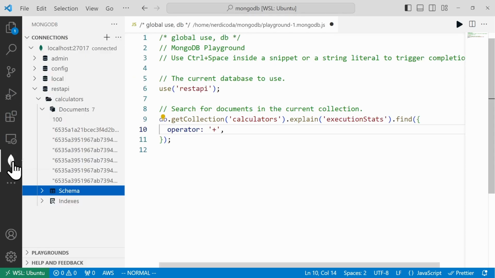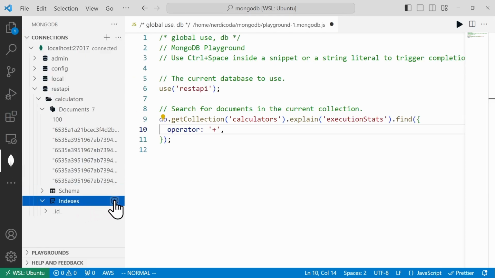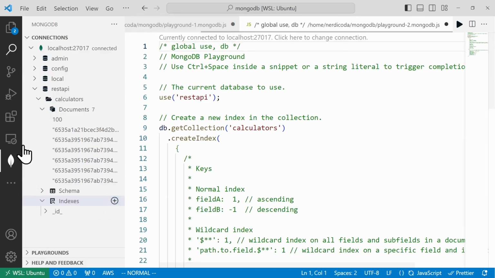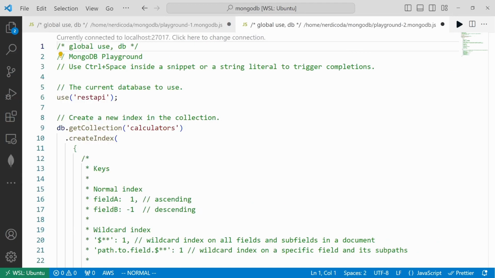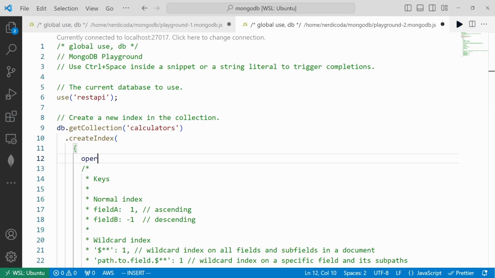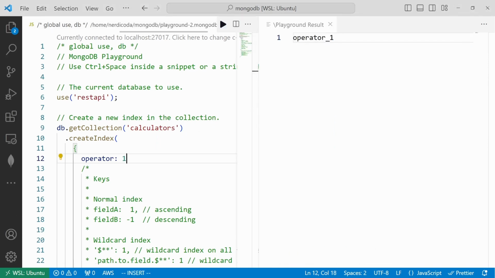One way to improve performance is to add indexes to MongoDB. We'll use the createIndex command to add indexes. The basic usage is to simply add the attribute name with a value of either 1 if we want the data to be sorted in ascending order, or -1 if we want the data to be sorted in descending order.